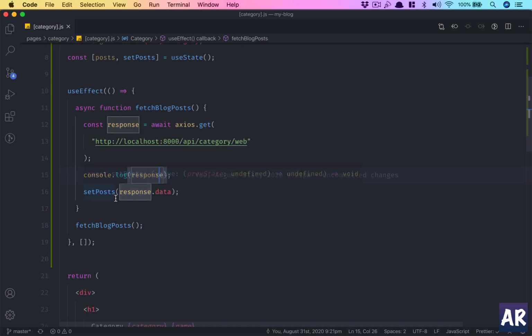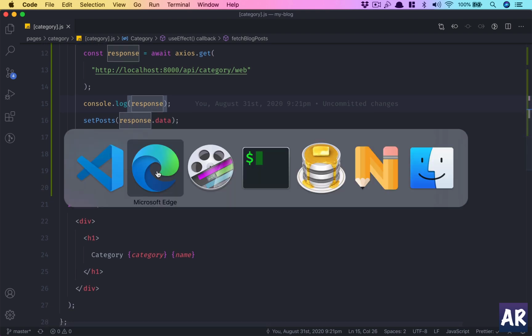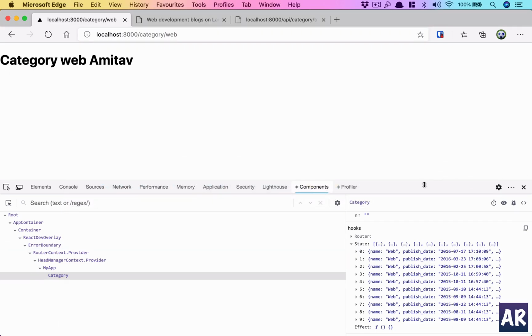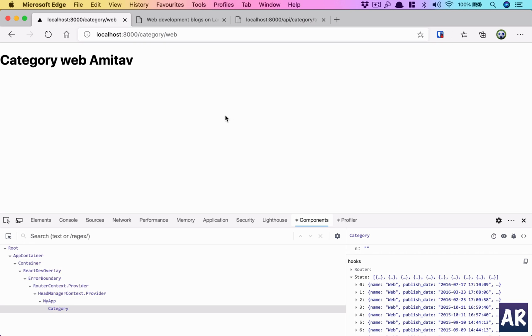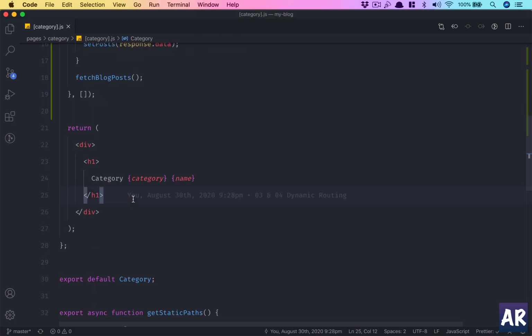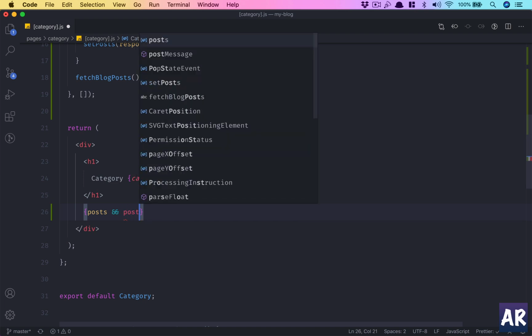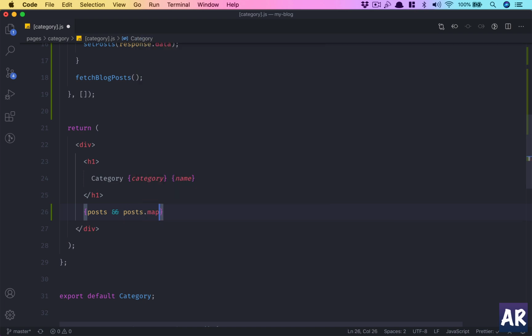Okay, anyways, so we are able to fetch the data, and I think the only thing pending from our end is to loop that particular data and show the blog post. So why don't we do that? We need to first check for posts. Okay, and if the posts are available, then we do a post map.